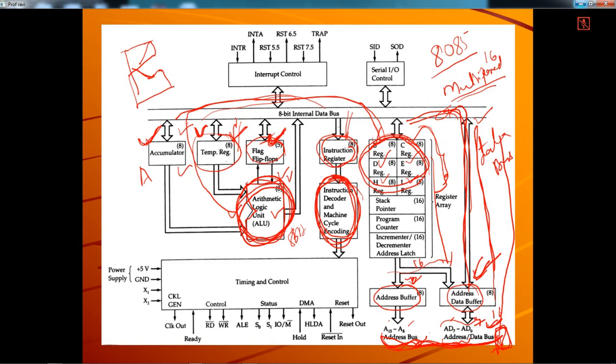The next instruction is fetched by the program counter, as we have discussed now. It is a 16-bit program counter, so it will point to 64K locations. So how to define the program counter? The program counter is a register which will point to the next memory location which has to be fetched by the microprocessor.